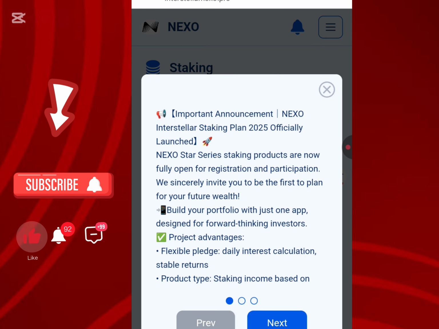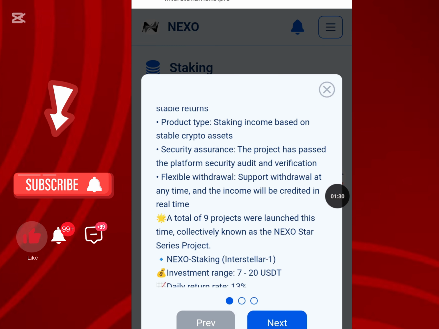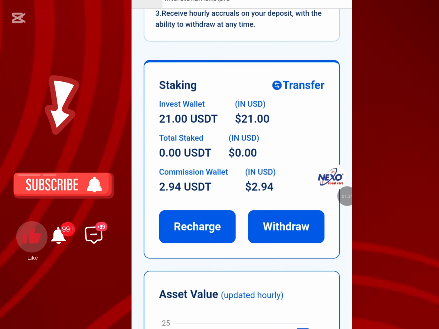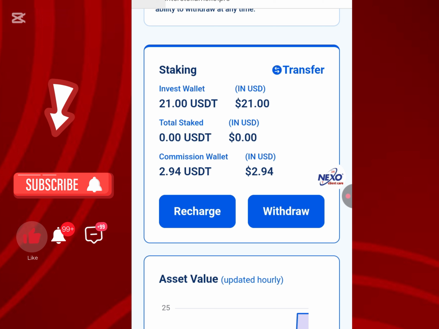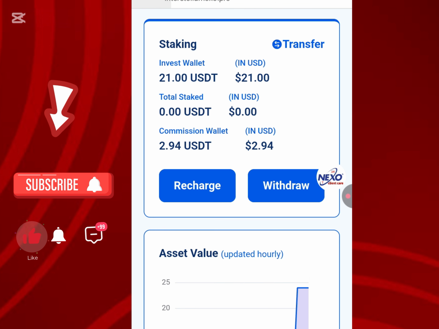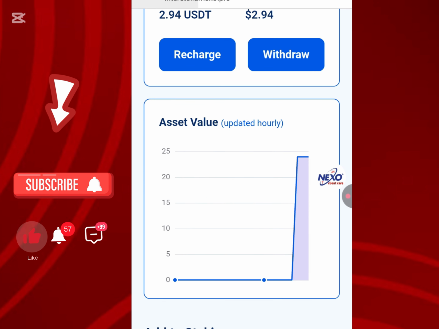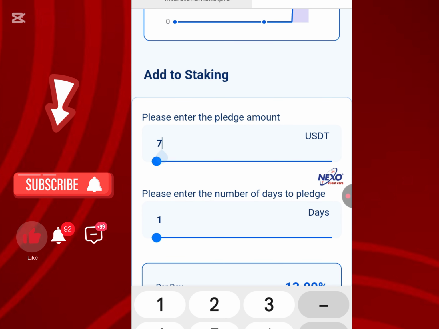Now once you are logged in, you are going to see this announcement. This is how the announcement looks, but I'm going to show you guys all you need to know right here. Based on the interest rate that you have, you can just choose. I choose the first one, which is giving me 13%. 13% on a daily basis is around 2.94 USDT. I'm going to stake this for 31 days.